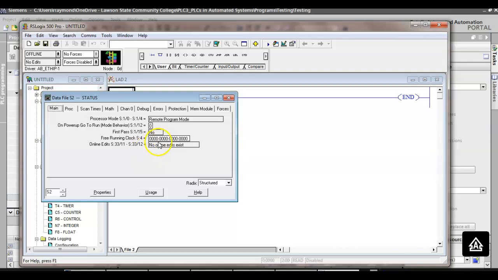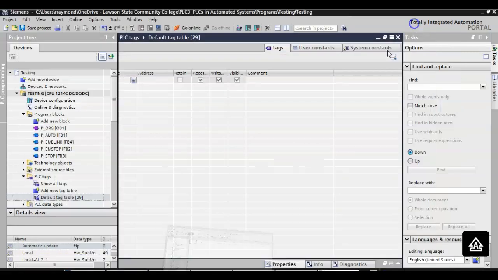So y'all are saying this right here, but this is not Siemens. This is RSLogix 500. Here's that free running clock. Okay. So what we got to do is figure out how to do it over here. Okay, because we've done it a couple times, but we'll go back and do it again.